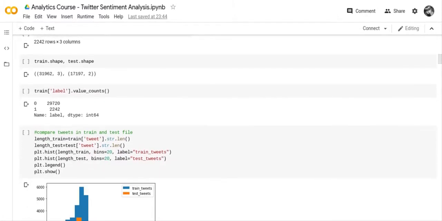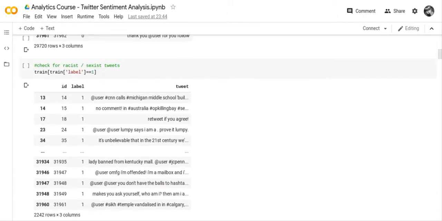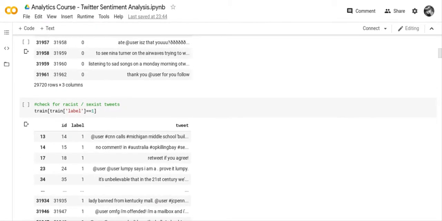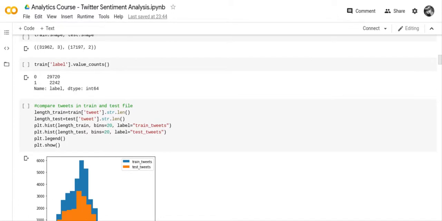So we wanted to see the shape of the two files. We wanted to see the value counts, like which tweets were racist and sexist and which tweets were non-racist and sexist. So I believe they said that racist and sexist tweets are 1. There were more non-racist sexist tweets than racist sexist tweets.